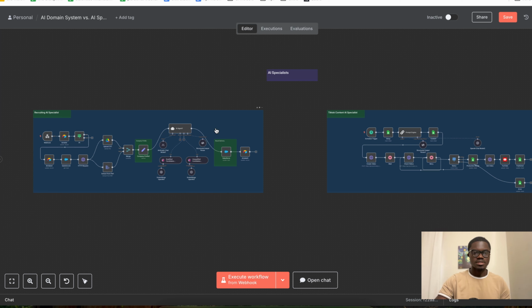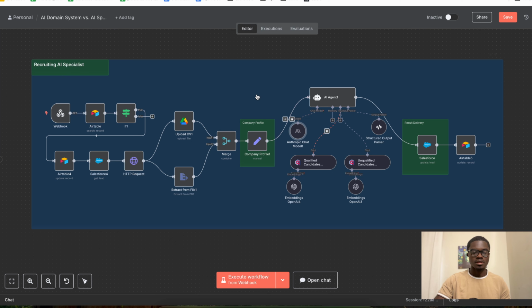And ultimately, as you can see, these are still agents. At the end of the day, we're still leveraging AI on top of pre-established databases. So as you can see, for this recruiting AI specialist, we have this agent right here that's connected to two different types of vector databases with Quadrant, and we're using the Anthropic chat model.